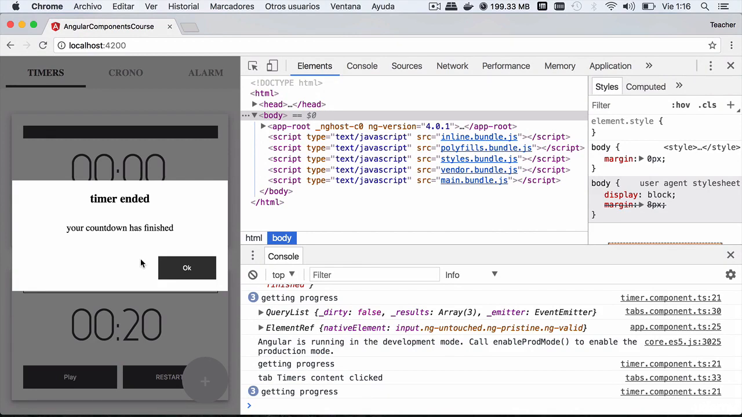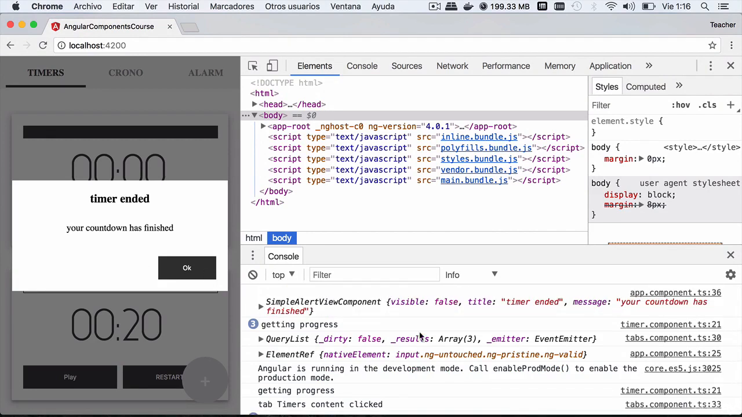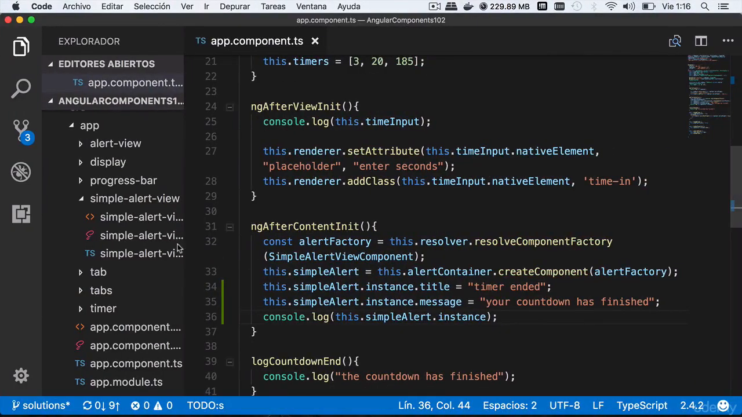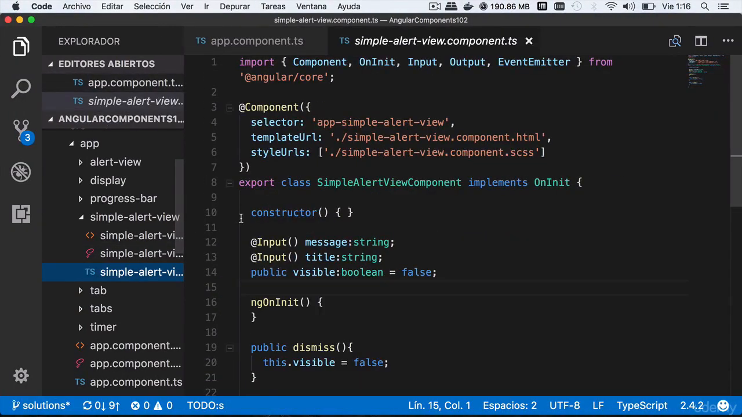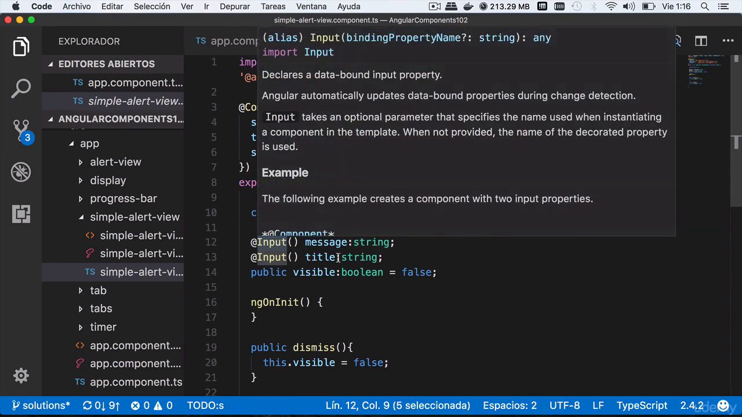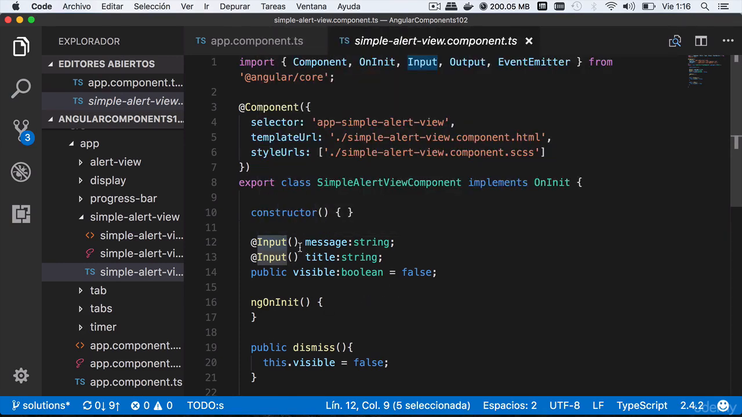If you see the console output where I'm logging the SimpleAlertView component, you can see those two inputs but also the visible property set to false. This is something interesting. In the SimpleAlertView I've got here, there are two inputs, but I'm creating the component dynamically, so it's not written in a template, and thus I'm not binding stuff to those inputs using the Angular templating syntax.